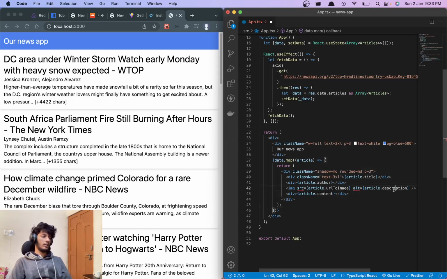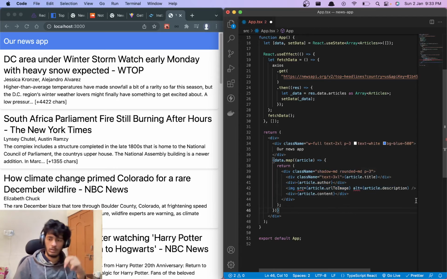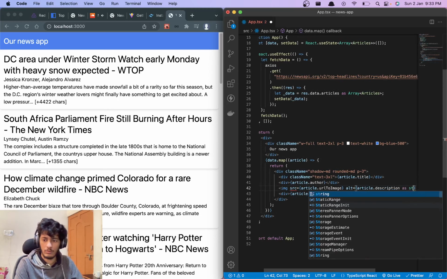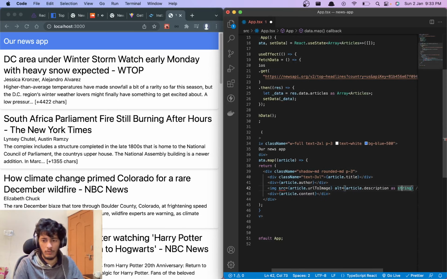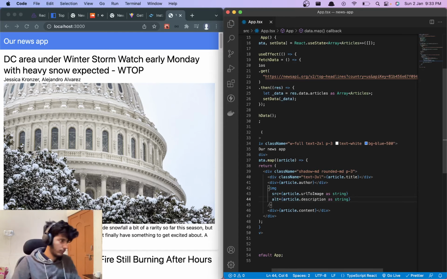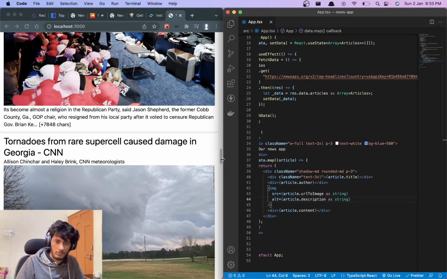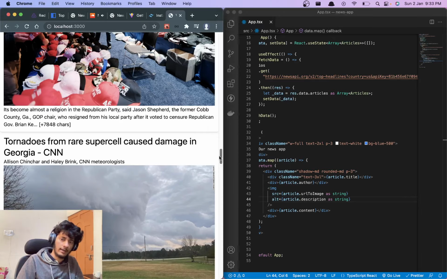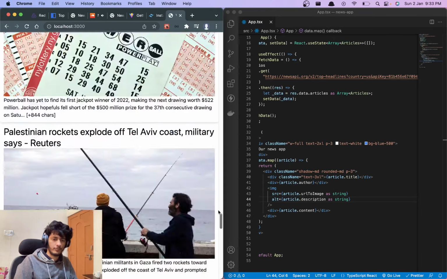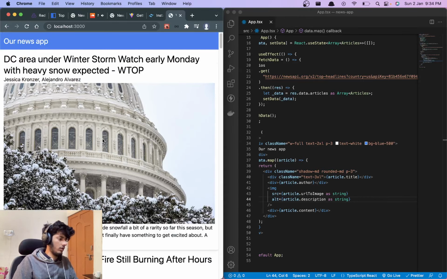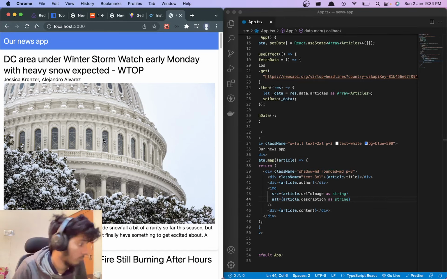So it basically requires the small string. So what we can do is just say as, and that will solve the issue. Yeah, we have images. We have amazing images. These are the headlines from the US. Moving forward, what else would we need?